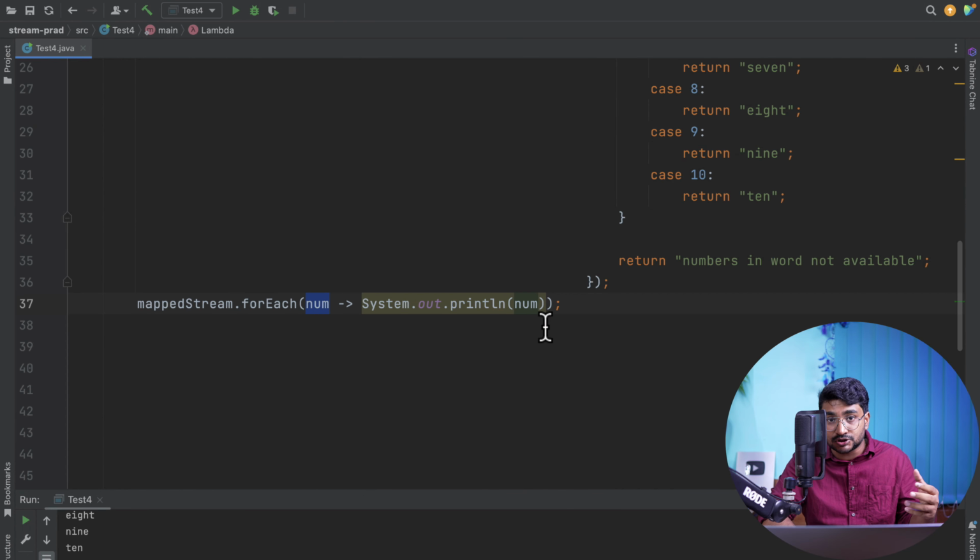Let's say I want to collect whatever is inside the map stream. How can I collect it into a list? Let's say I don't want to print it. I want to collect it and store it inside a list instead of printing them. So how can I do that?